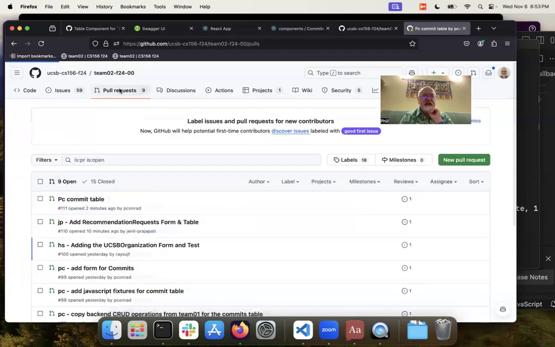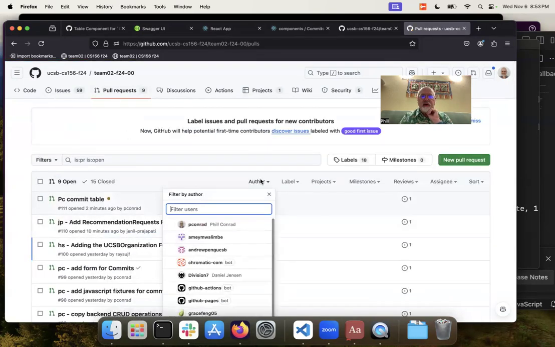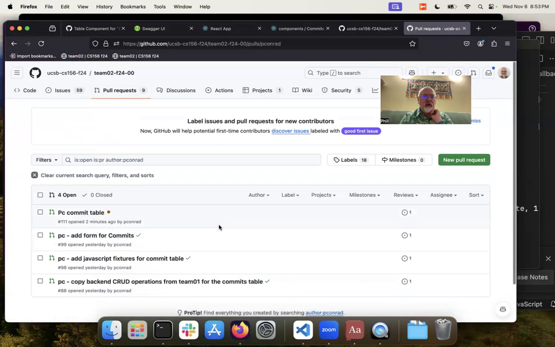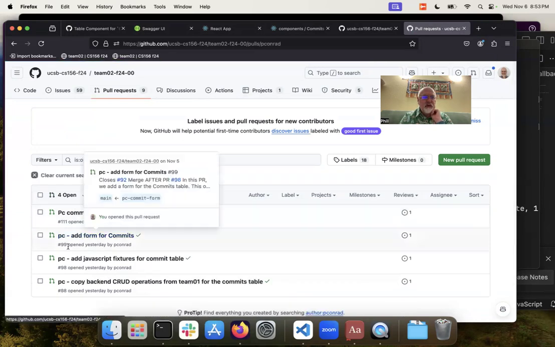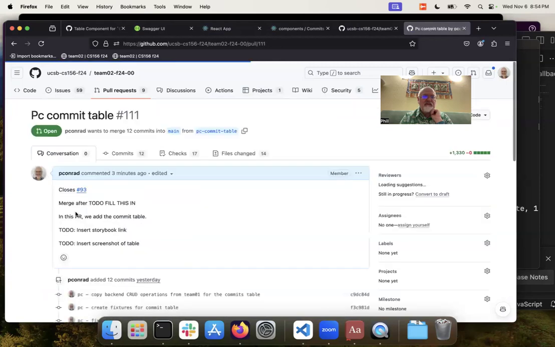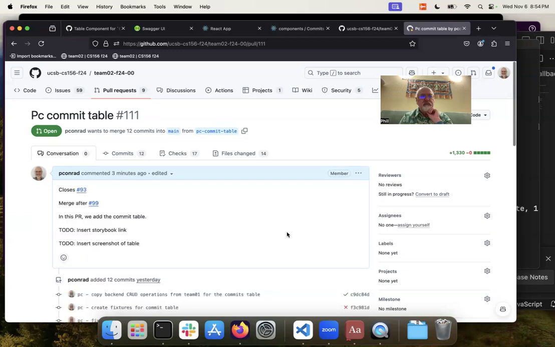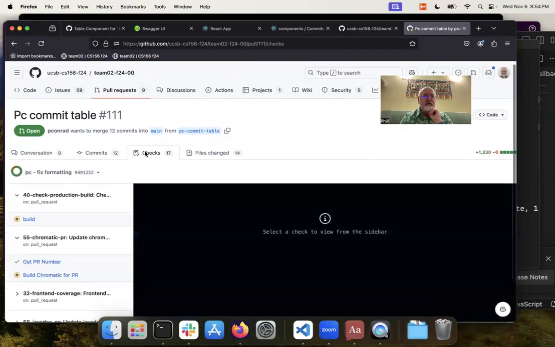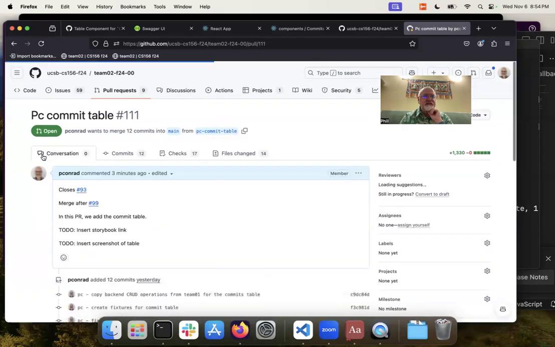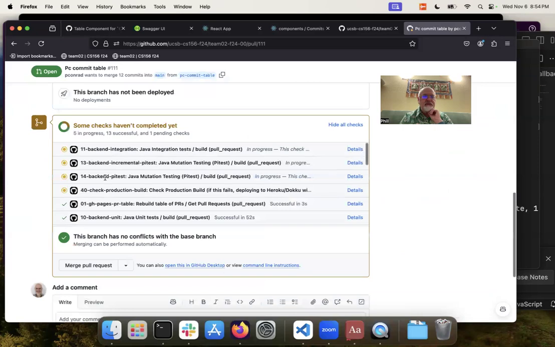We can also look and see what was my previous pull request by going here and doing author. And my previous pull request was number 99. So this will be merge after 99. Edit, merge after number 99. Update comment. And so let's see, still looking at our checks here. Oops, let's do it over here. It's a little bit easier to see the whole list of checks.